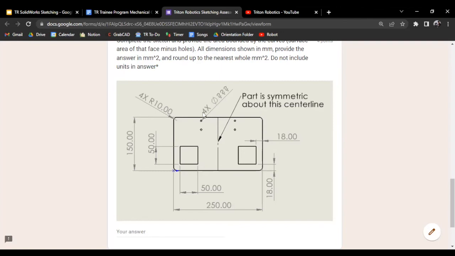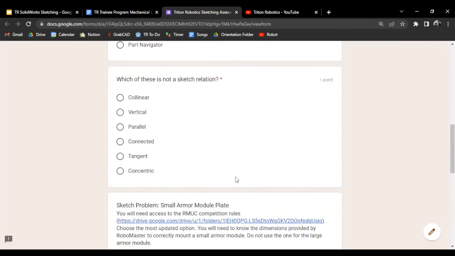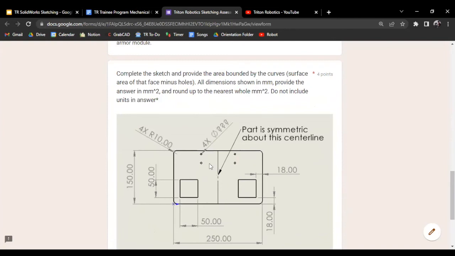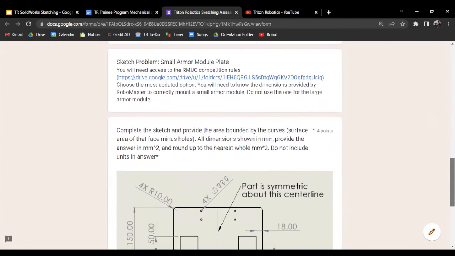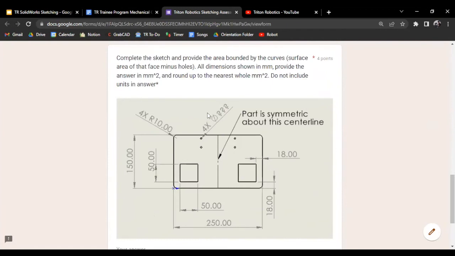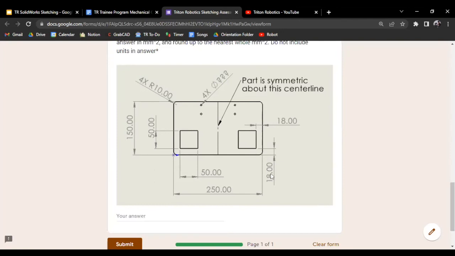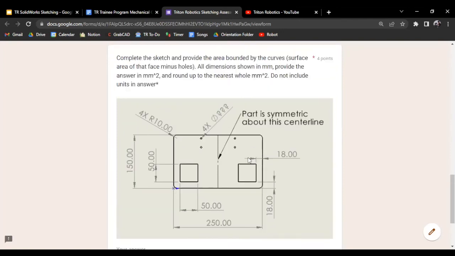We see some dimensions right here. The 4X stands for four of these. As you probably see, in this case 4X means four holes. This symbol right here refers to diameter. You have to be familiar with the rules, and that's basically how you design certain stuff. On the left side, the R stands for radius. This looks like a fillet of radius 10. The other dimensions: the square is 50 long. This bottom corner is 18 millimeters away from right here.